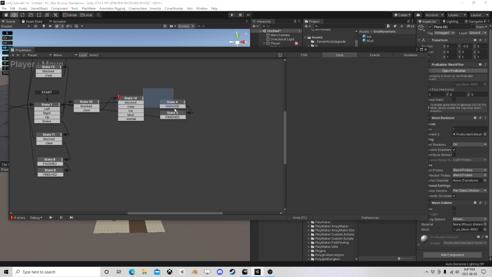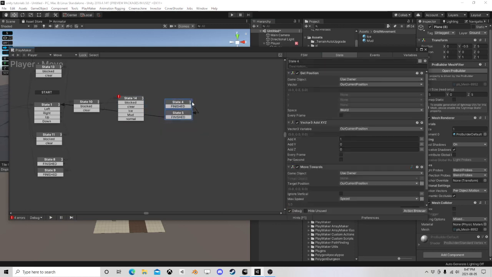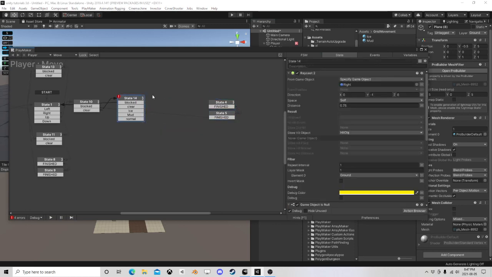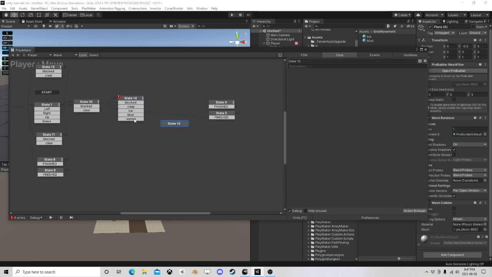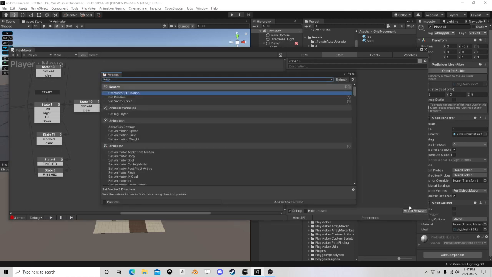Okay, they all need events. Push this out. So, what do we want to do? Well, if we are, for example, we want to do normal first. And what do we want to do? Set float.